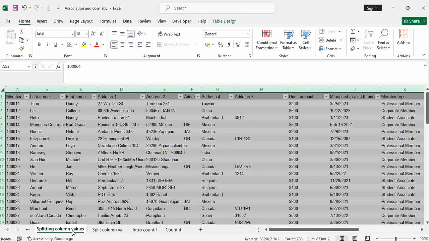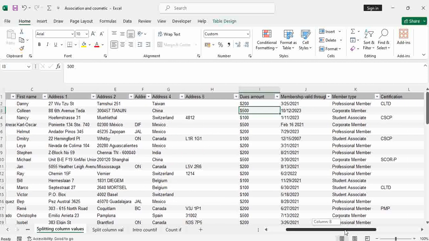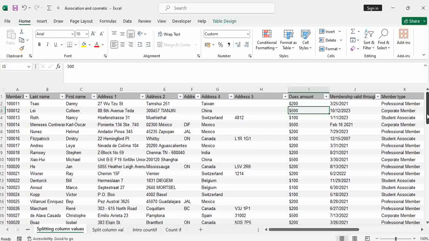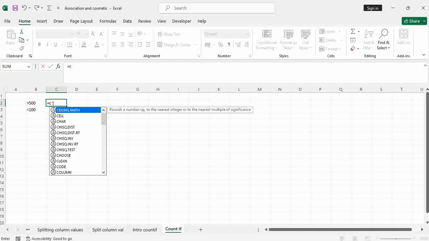Here at splitting column values, we have this due amount, which are 1, 200, 500, and so on. Now the question is, how do we know when a value lies out of 100 and 500? So here at this tab, I have the values which are greater than 500 and values which are less than 100. I want to get the count of these values. So I'm saying is equal to COUNTIF.